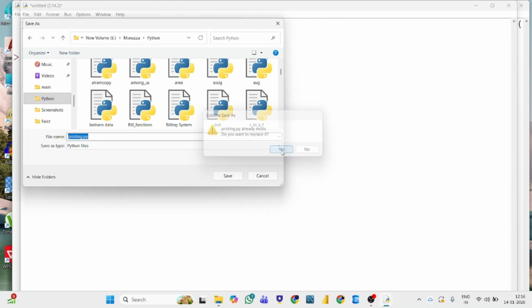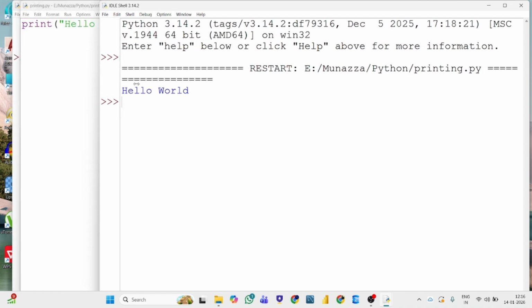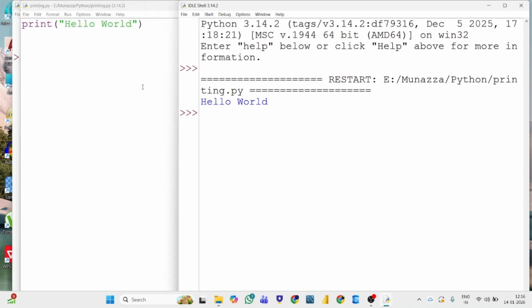So I'm simply clicking on save, and then you can see that the line which we wrote inside the print has been displayed on the output screen.